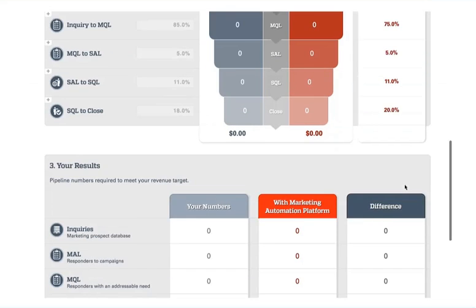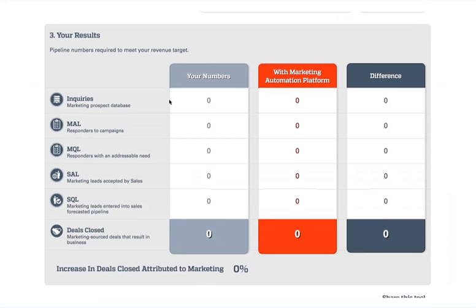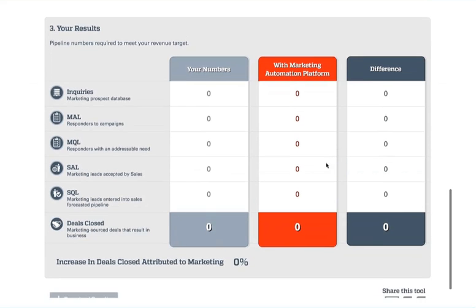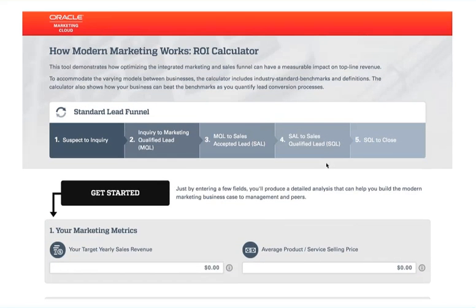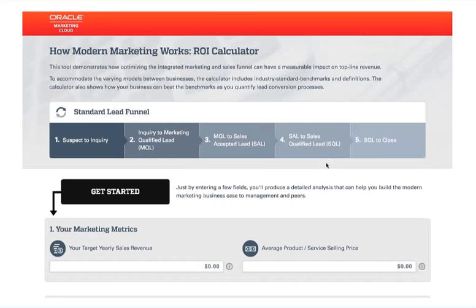And the idea is that eventually you should see what your numbers today are, and with a marketing automation platform, what the difference is. Now again, a pretty cool calculator to bring out the value. And this is just another way in which people kind of establish their value.